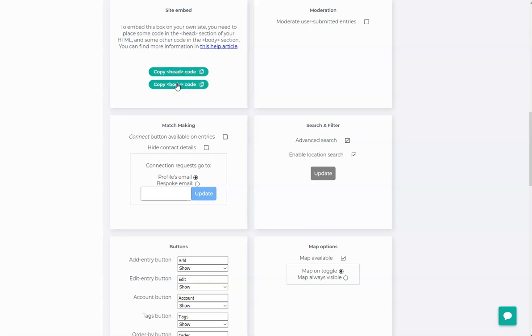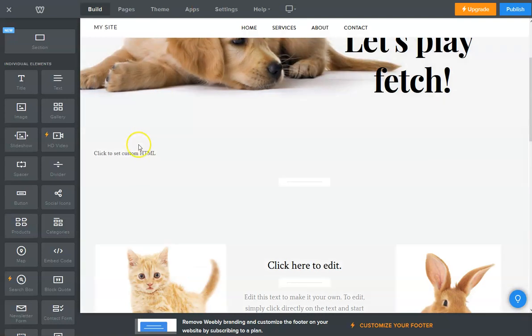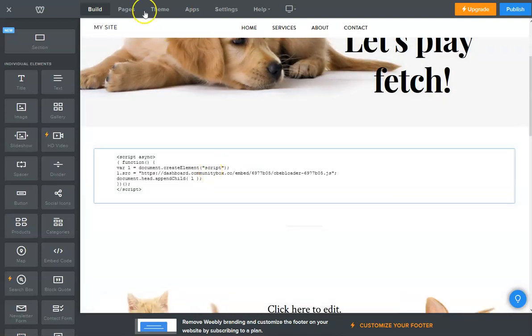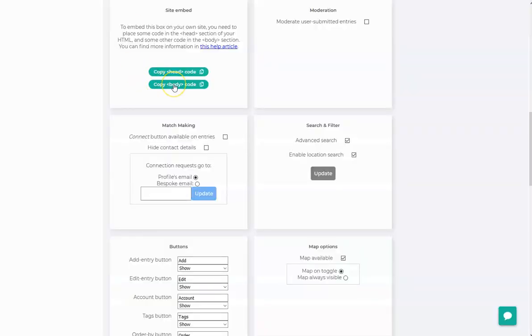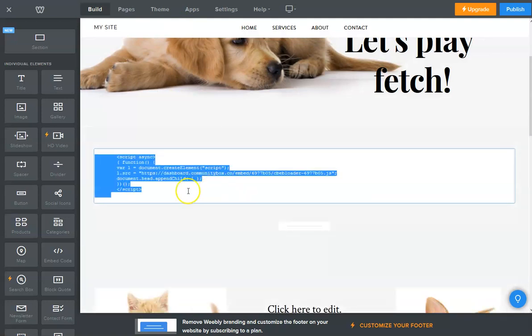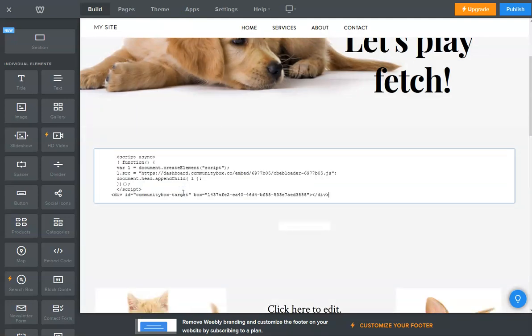box. So I will copy the head code by left-clicking. This copies it to the clipboard, and I go back to the Weebly website, and I add the custom HTML for the head. And I go back and I click copy body code. I go back to Weebly, find my element with the custom HTML, and to the bottom I add this extra bit of HTML.